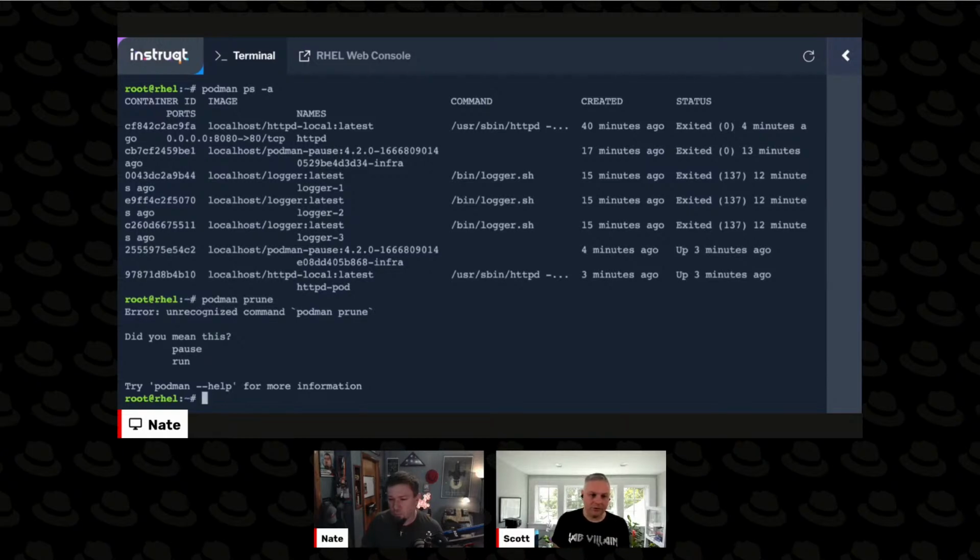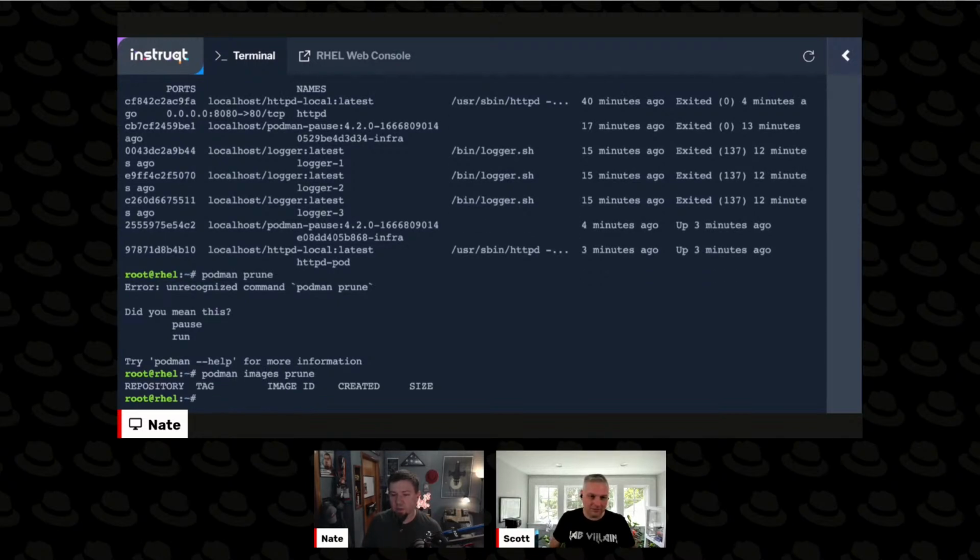That could be super dangerous. That could be like you just have stuff in your image repository that you use sometimes, and now they're gone. Yeah, I think it's images prune, not just, yeah, there we go. And it tells you what it's going to prune, or it'll tell you what it prunes, right? I forget if it comes back and asks you, are you sure you want to do this?